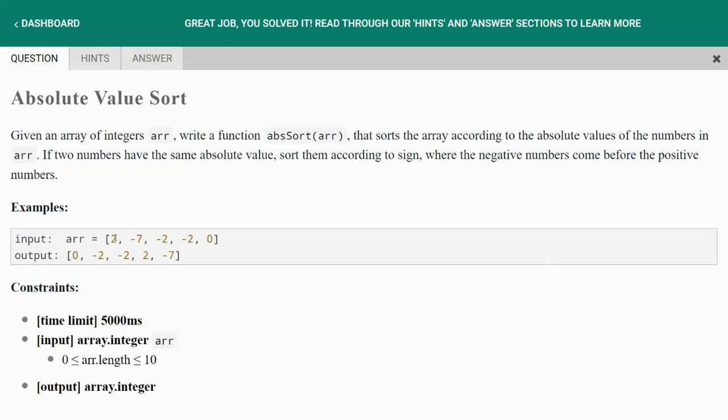Let's look at this example in here. 2, -7, -2, -2, and 0. First, we have to take the absolute value of each of the elements, and then we can push it to a sort function, and then it will come back with us 0, 2, 2, 2, and 7, right?